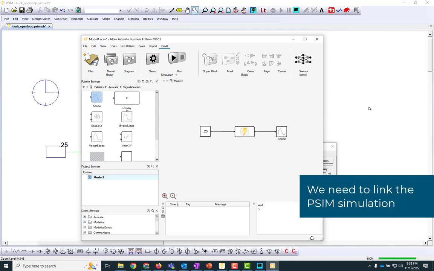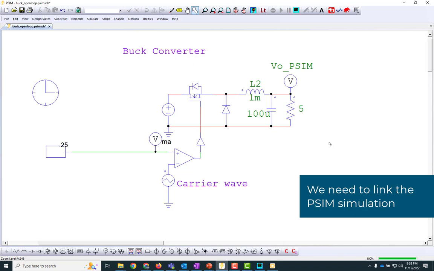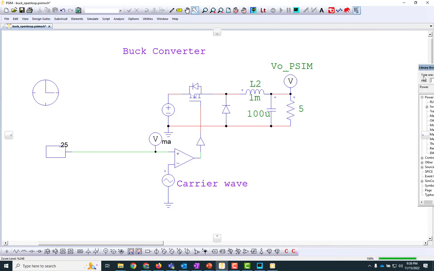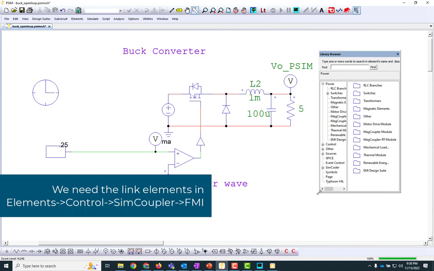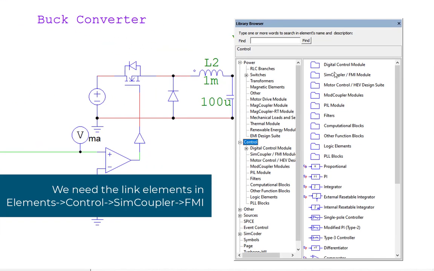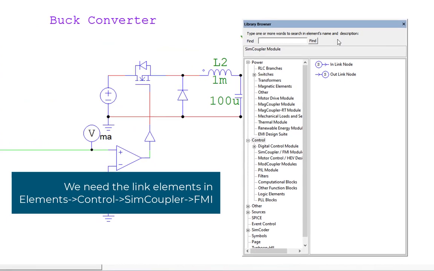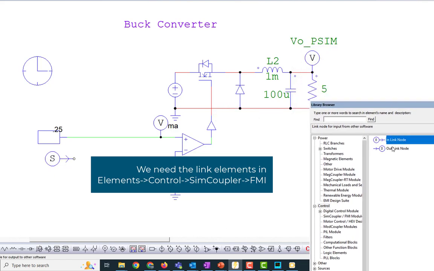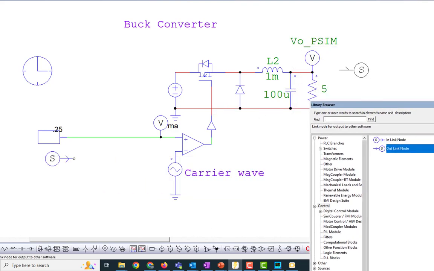So to do that, I'm going to go back over to the PSIM simulation, and I'm going to open up the library browser. We're going to come over to control, and we're going to grab the SIM coupler and FMI module links. Okay, so we need an in link, and then we need an out link. Okay, so input and output.